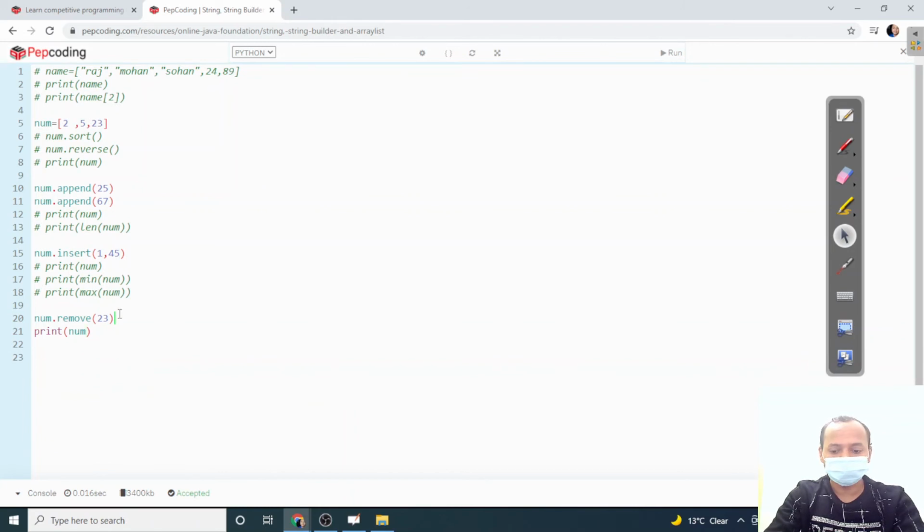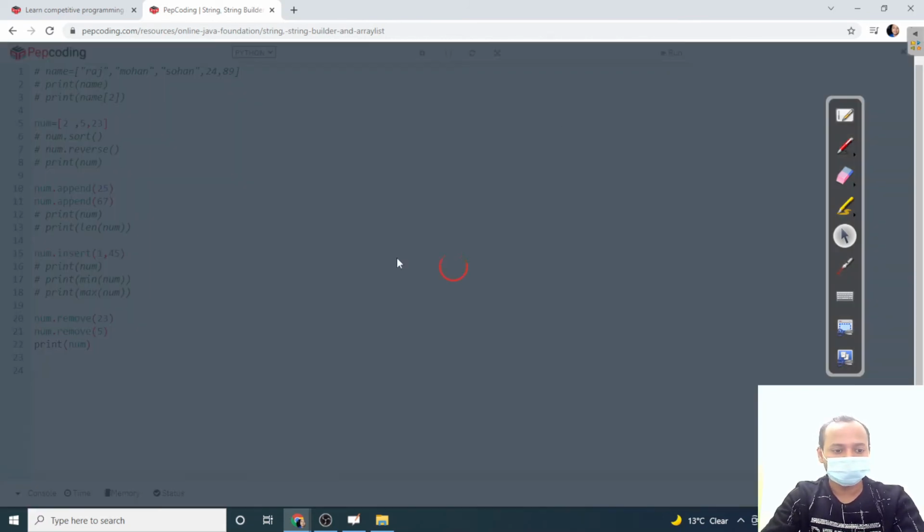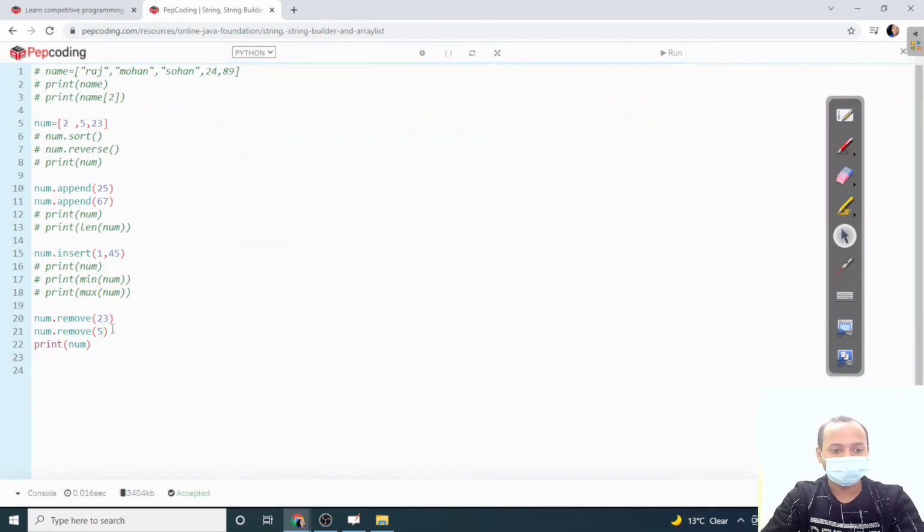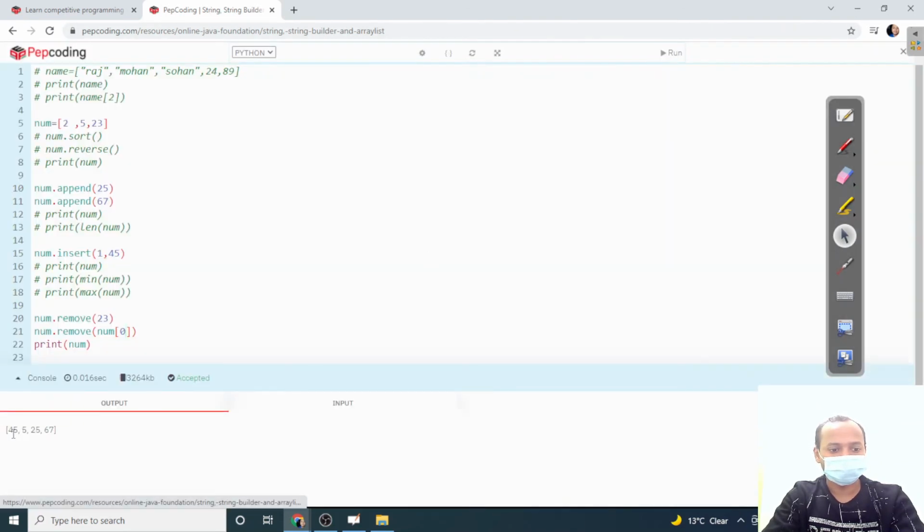Also, if we write num dot remove 5 and run this, it will remove 5. Let's suppose we have to remove an element at some index. Let's suppose we have to remove 2, which is at index 0. I'm writing num at index 0. Here we get the value removed, so 2 will be removed. Now run this.